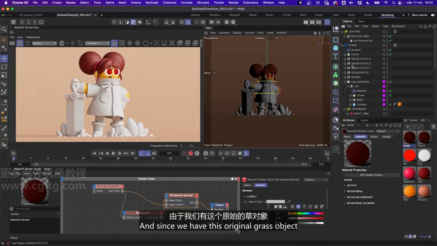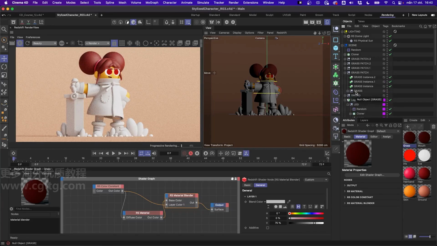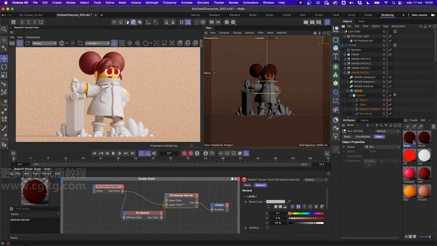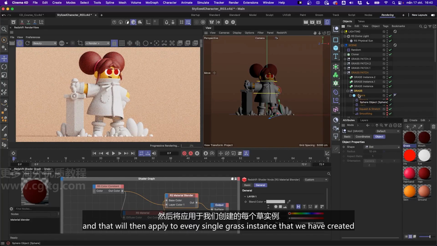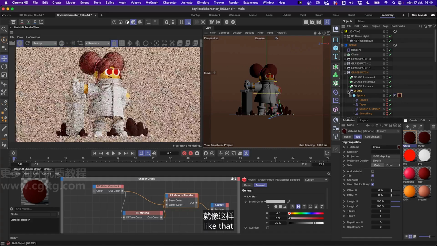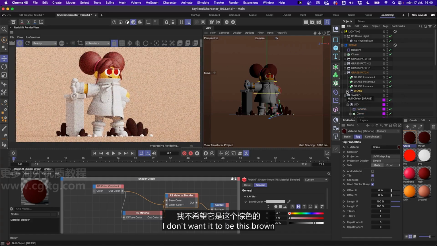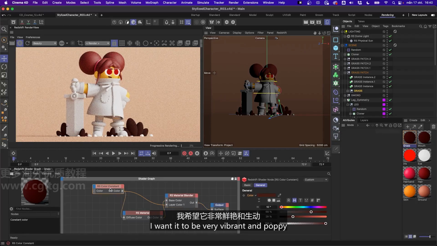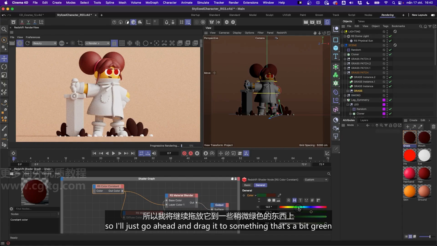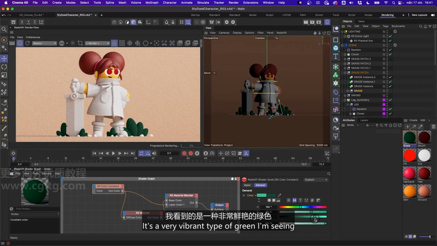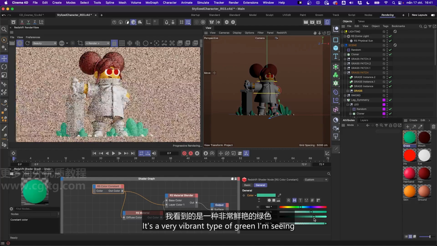And since we have this original grass object, this little thing, we can just add the material to that sphere, and that will then apply to every single grass instance that we have created. So I'll just go ahead and drag and drop it there, like that. Obviously, I don't want it to be this brown dead grass. I want it to be very vibrant and poppy. So I'll just go ahead and drag it to something that's a bit green, cyanish. It's a very vibrant type of green I'm seeing.